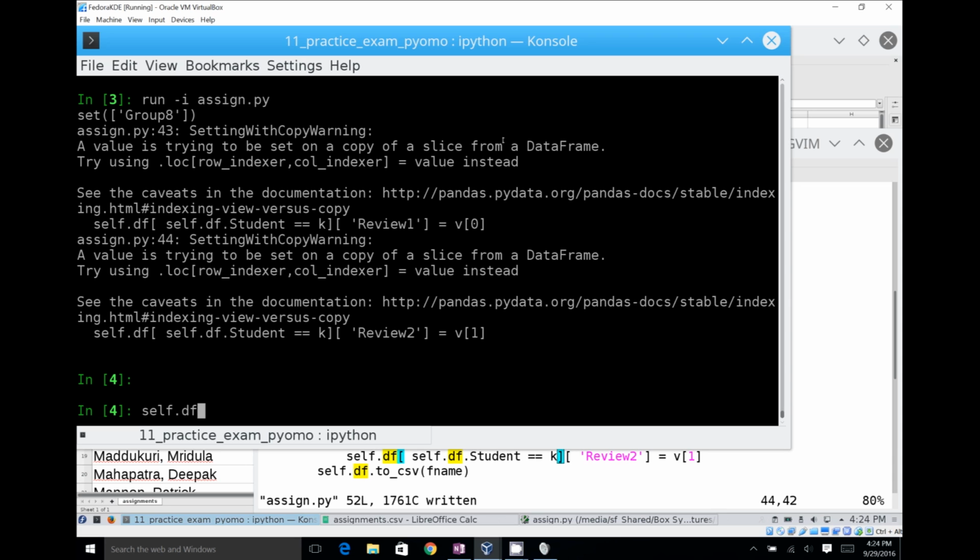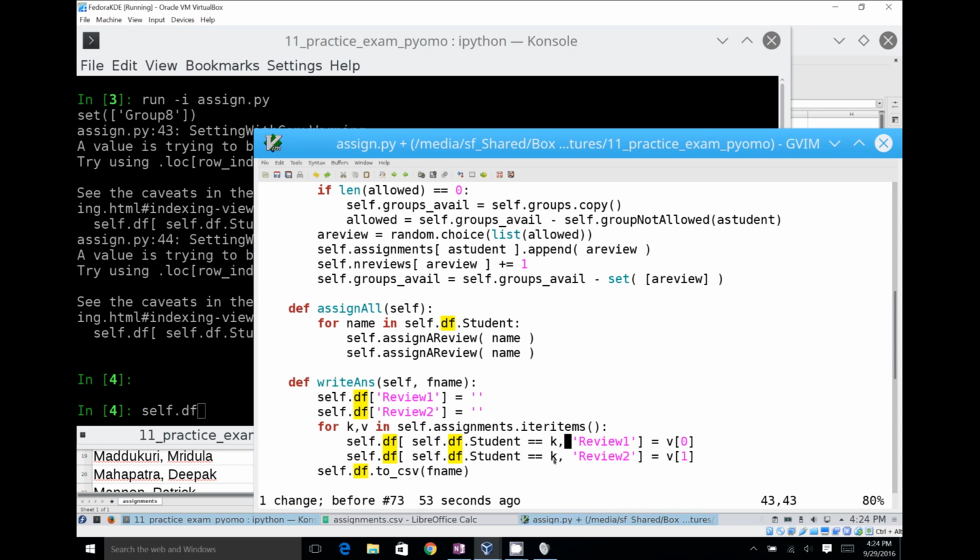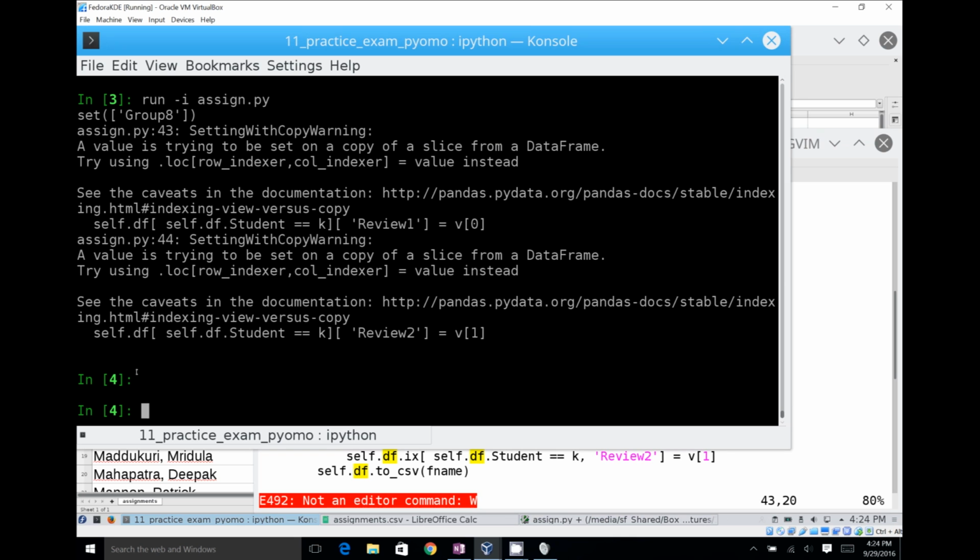Okay, so that's why I did it that way. And again, the way that IX works is you specify a row here, and then you specify a column. That gets you to a particular part of the data frame, and then you can put a value in that data structure right there. Okay?